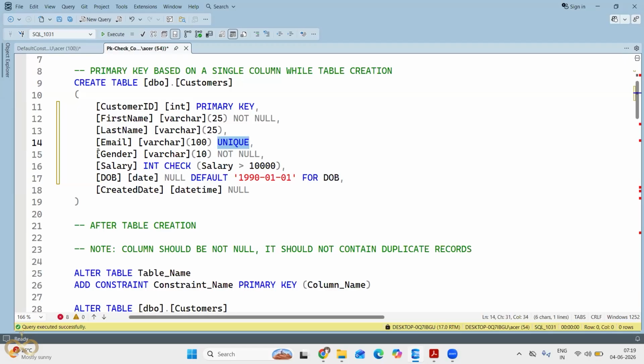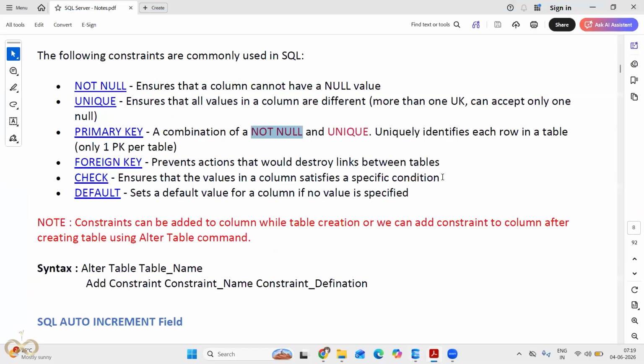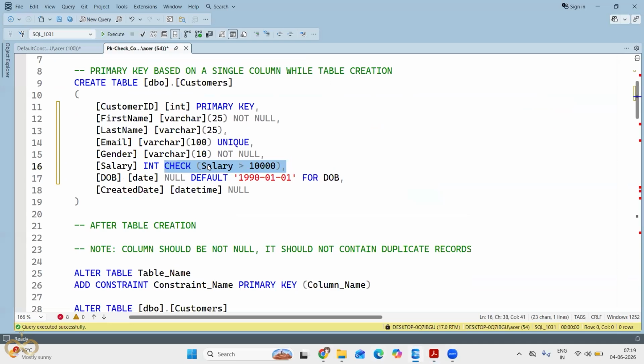Then gender is again a not null. It should have some value. Then salary. It is an integer, and I'm adding a check constraint here. While adding the check constraint, the definition says it will check a specific condition. So in the check constraint, we have to give the condition here. Salary integer check. Now what do I need to check? I need to check the column name is greater than, or whatever the condition. Salary is greater than 10,000.